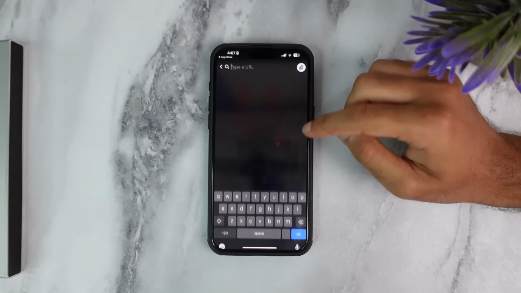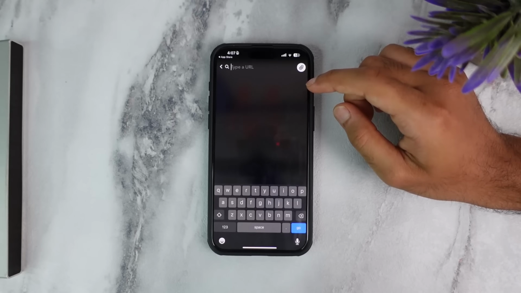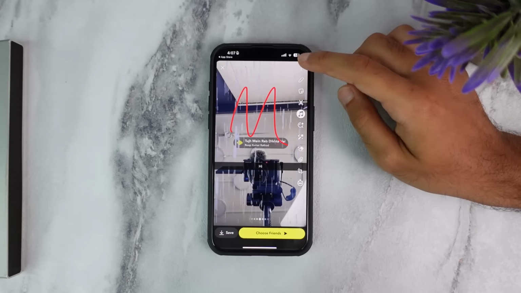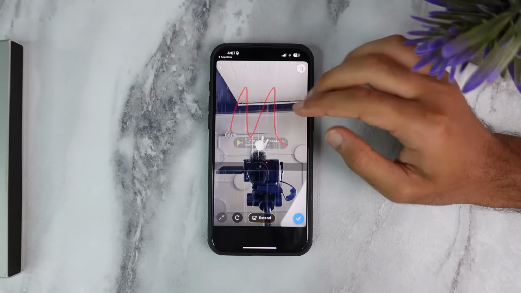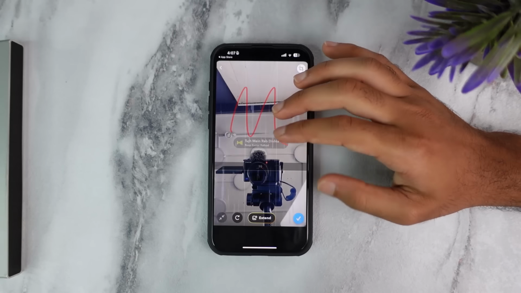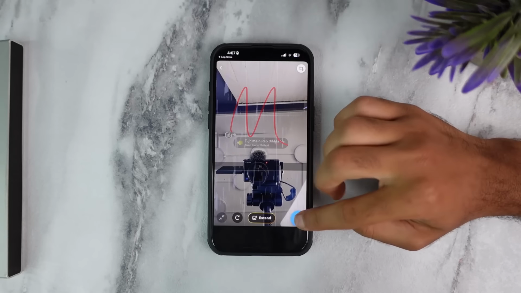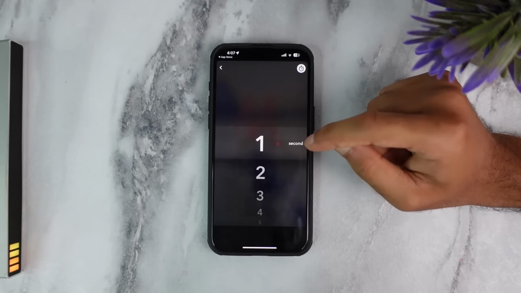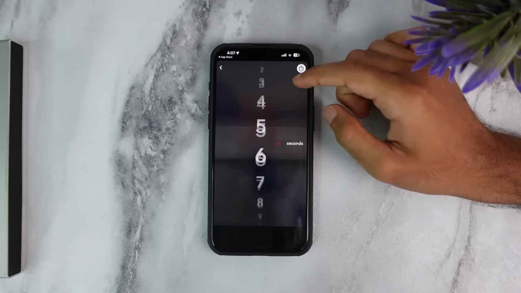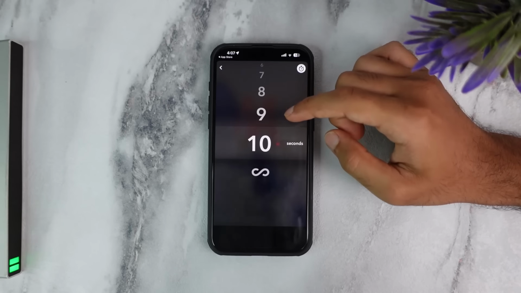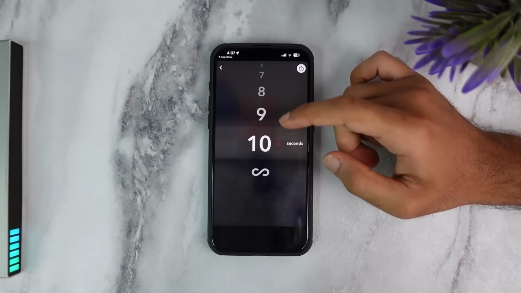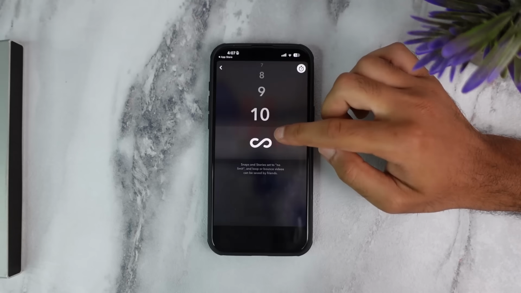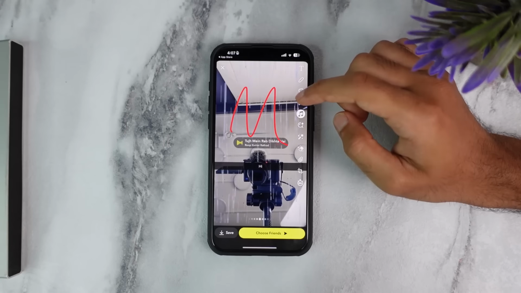After that, we have this, where you can simply type in a URL and add a link to your snap. After that, you have the crop option, where you can simply zoom in, zoom out and crop your snap accordingly. And finally, the last one is the timer. Now you can either set your snap to be, let's say, a 1 second snap, a 6 second snap, or if you want no timer on your snap, you can simply choose no limit. It will be like an infinity icon. You can simply choose that.